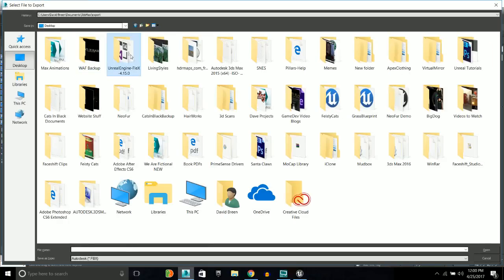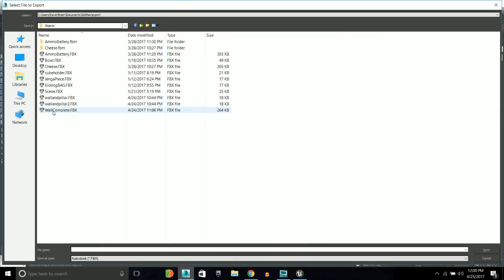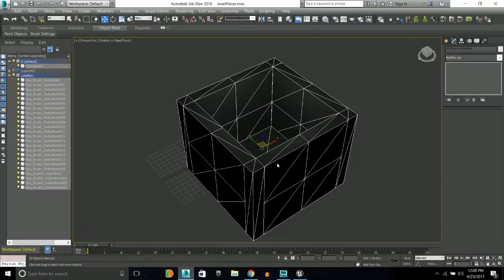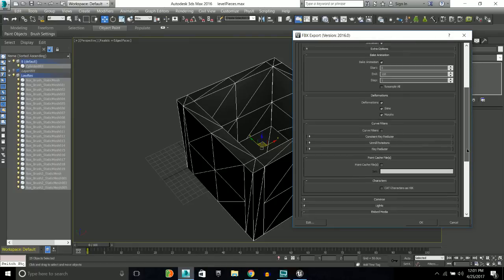Let's go to Max and objects, and I saved it as a wall complete. And right here, preserve instances. So I thought that it would actually, because all these walls are instances of, they're all the same object. So if I modify one, the rest will be modified. So I thought that that would convert into Unreal Engine.